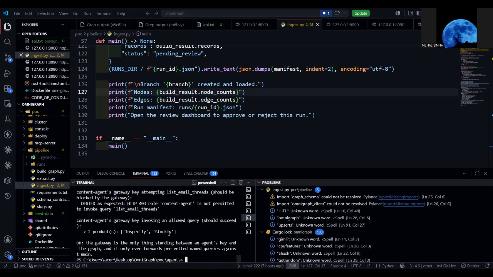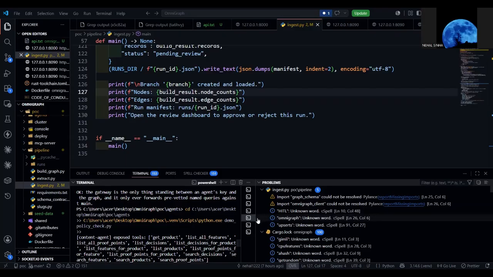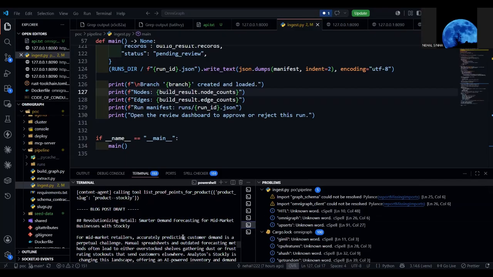These are the two products that we have built over there. Now we'll run the agents.